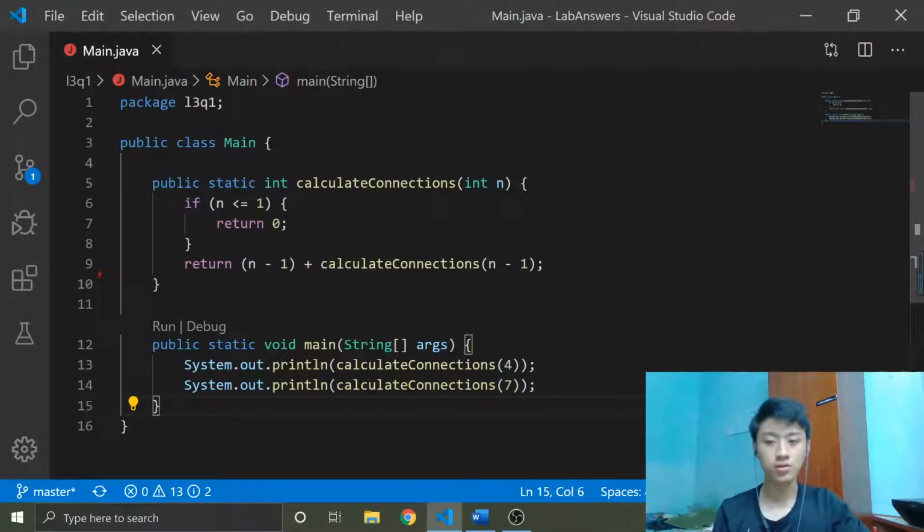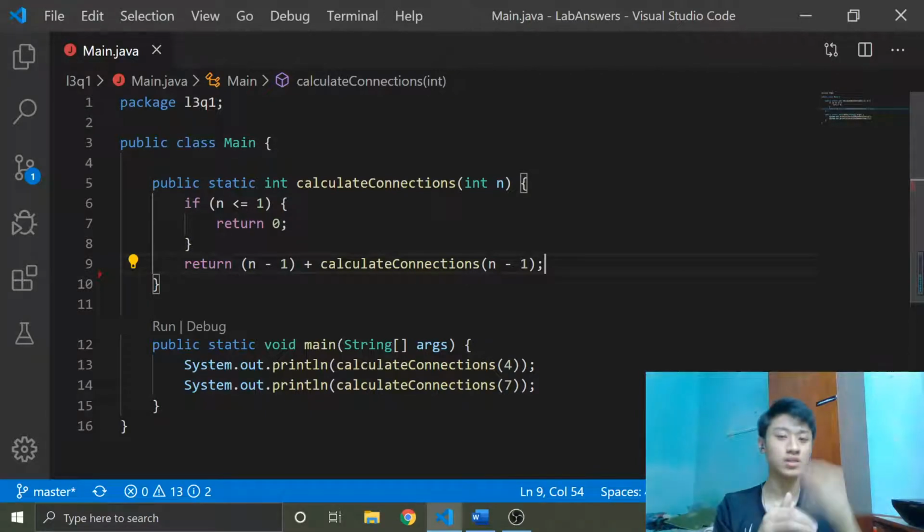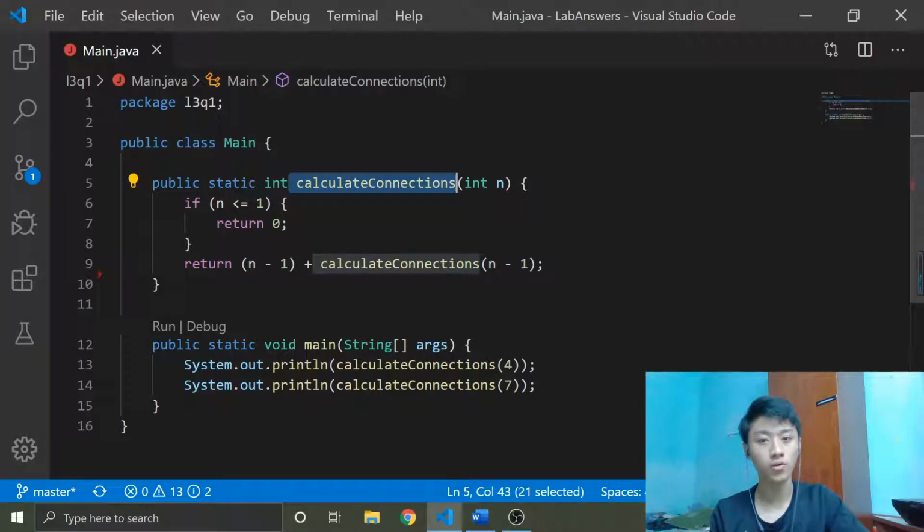Well, to think of the logic of recursion, you need more practice and you need to get used to the nature of recursion, which is not yet returning the end result. So for example, at first it's 4, right? So 4 plus calculate connections is not yet returning the end result. It will go until the very bottommost when n equals to 1, then only will it return the result back to the first calculate connections call you have.